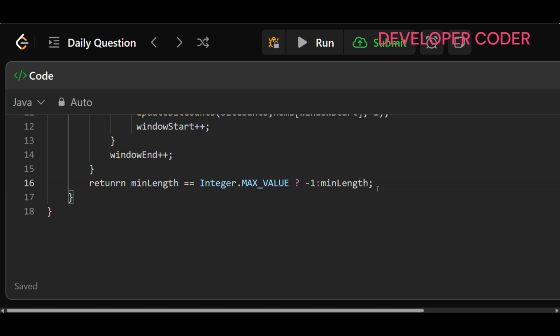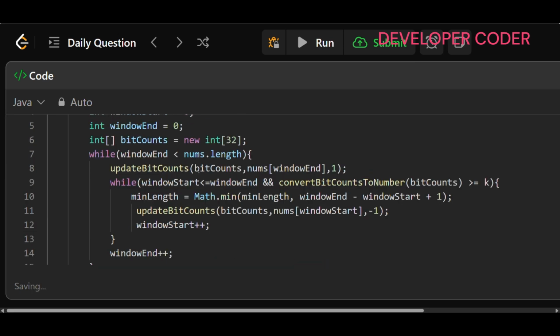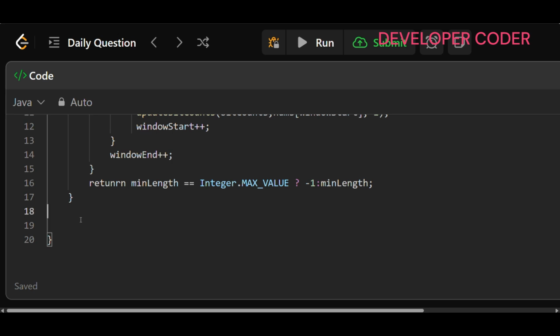All right, this is done. Okay, so now this is done. Now I'm just going to write this method update bit counts. So in this update bit counts, what I'm doing, simple thing. Okay, you guys already know about this. I have solved some similar code last week.